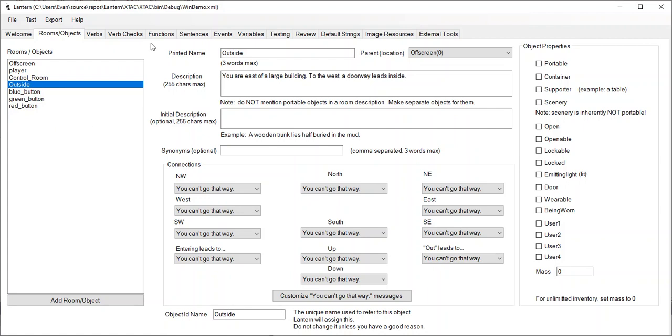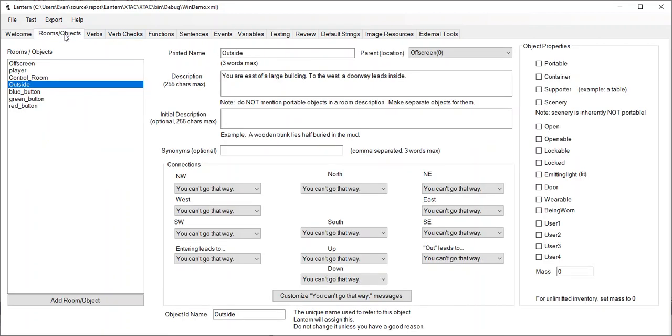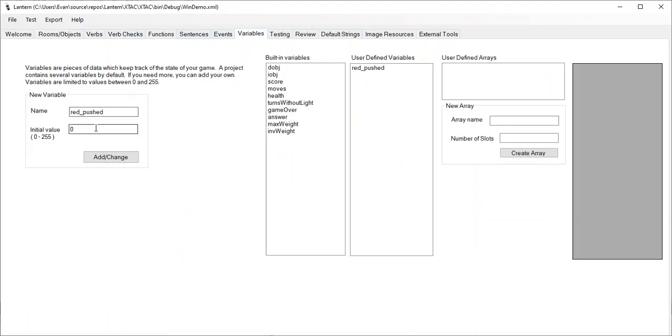So let's make some variables here. And what I'm going to do is make a variable called red_pushed, and I'm going to set it to 0 as its default value. And what did I have? I had red, green, and blue. And I'm going to make one for each color: red, green, there we go, and blue.